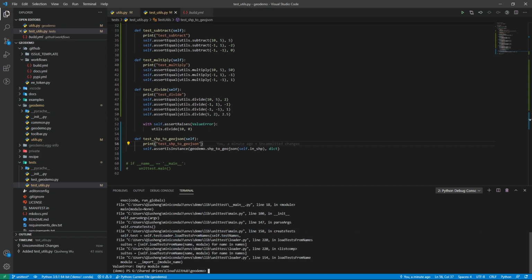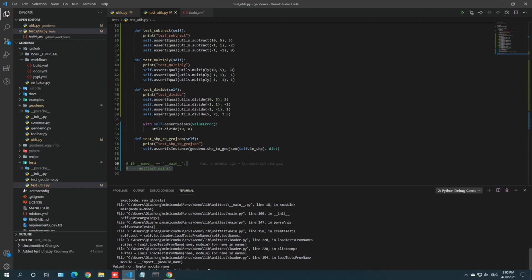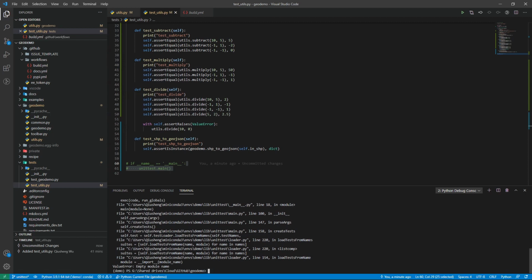Just hit enter, and it's going to show you the results. Let me scroll up here. Let's just do one file. So test and then test utilities. Hit enter. It's going to show you here: input empty module name. So let's figure out what we need to do here.